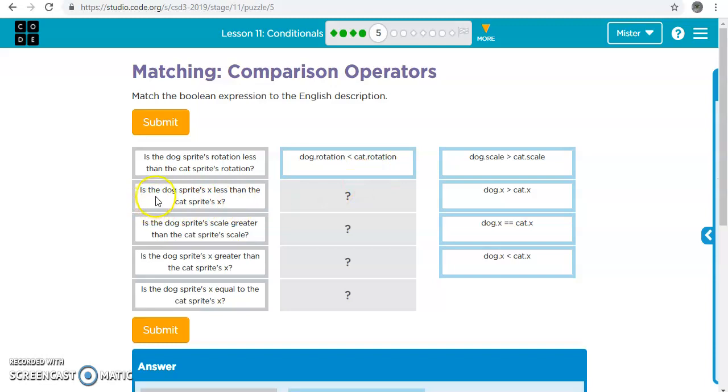Is the dog sprite's x less than the cat x? The cat x, this is saying dog x is greater than the cat x, right? So we're going to go to dog x less than cat x.